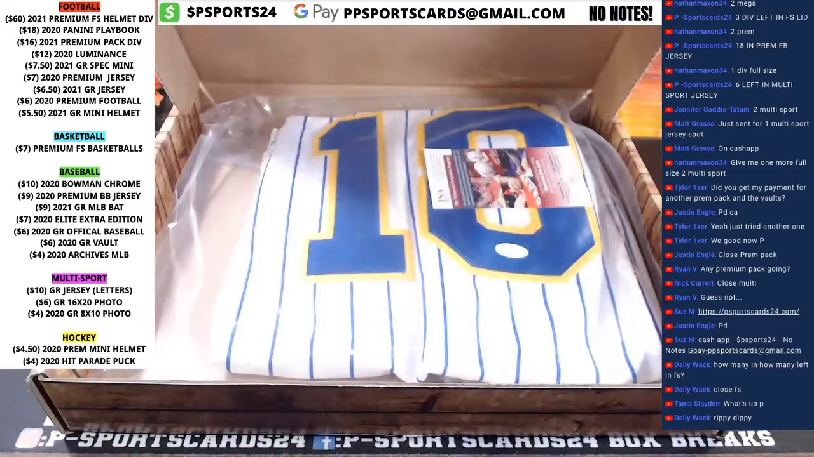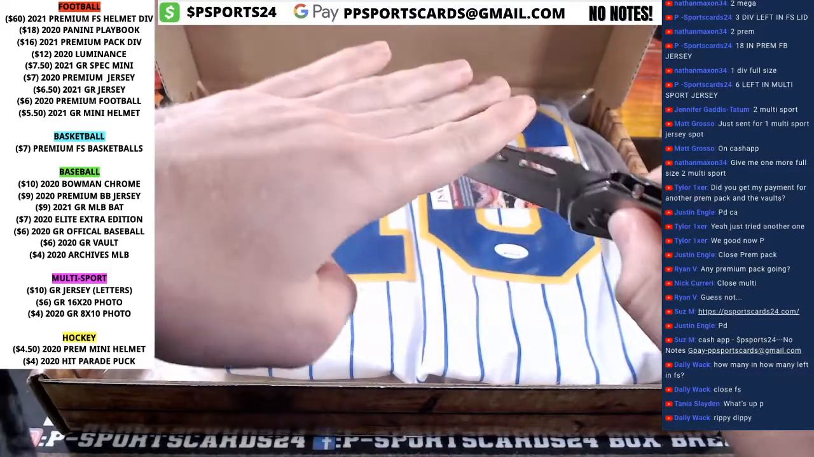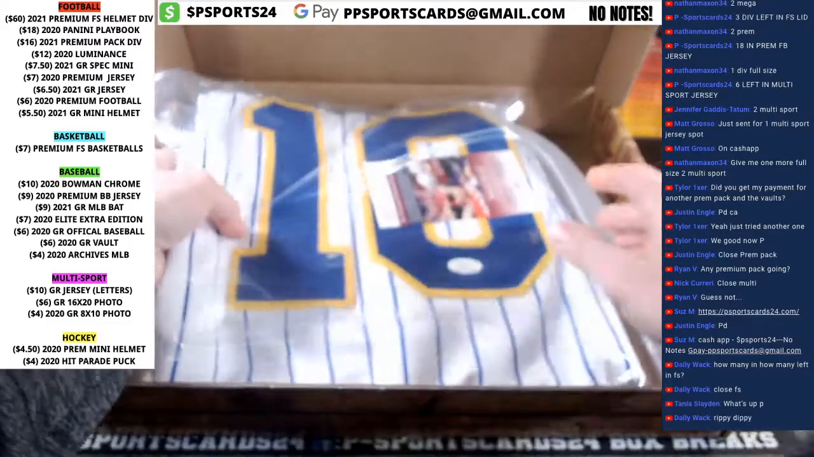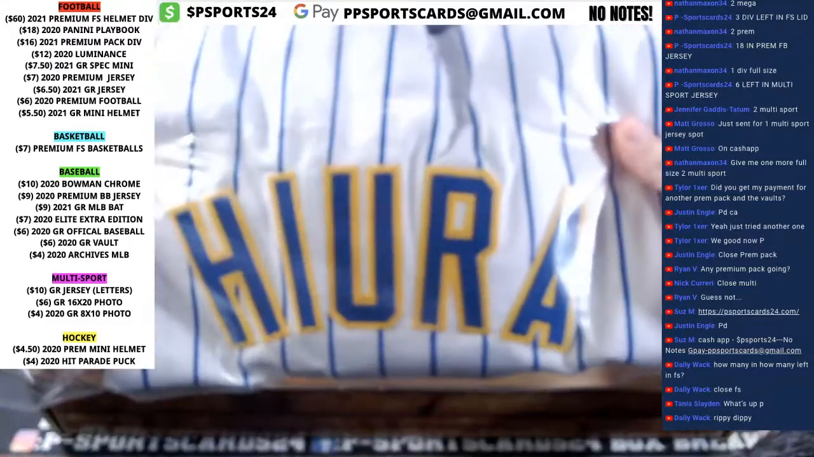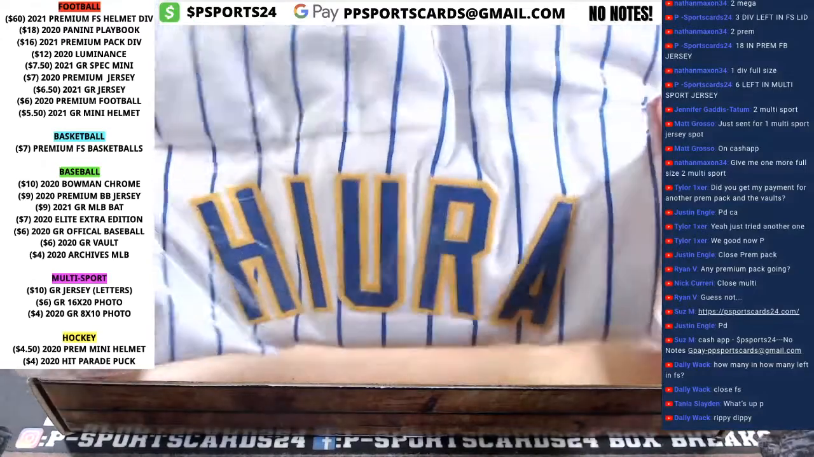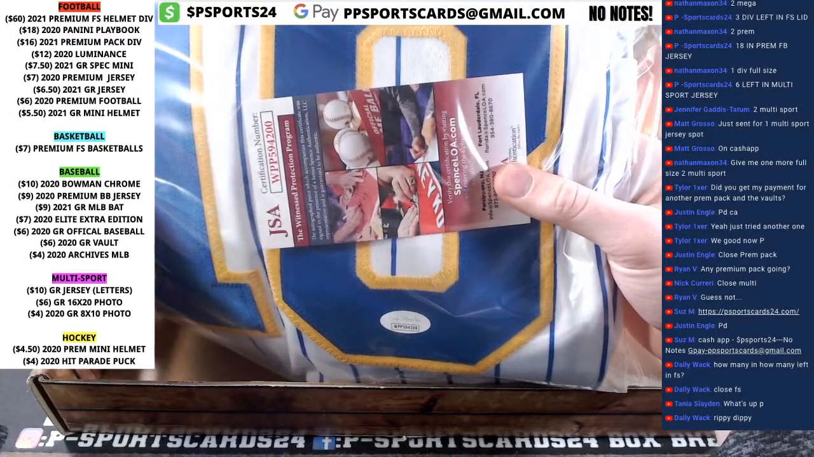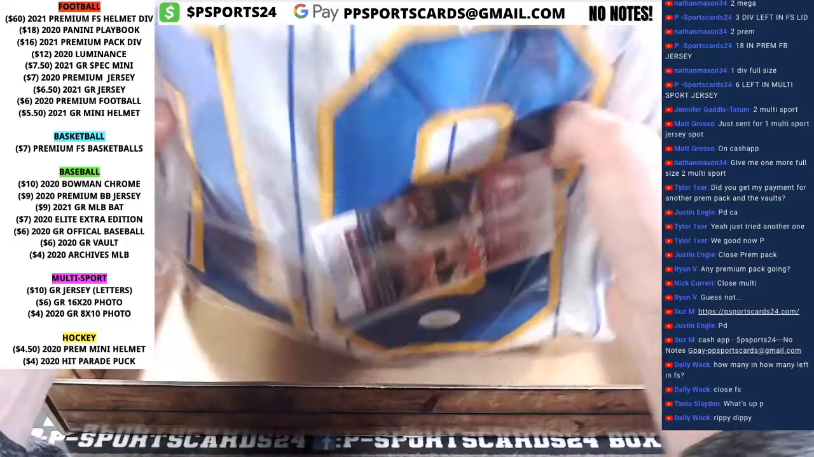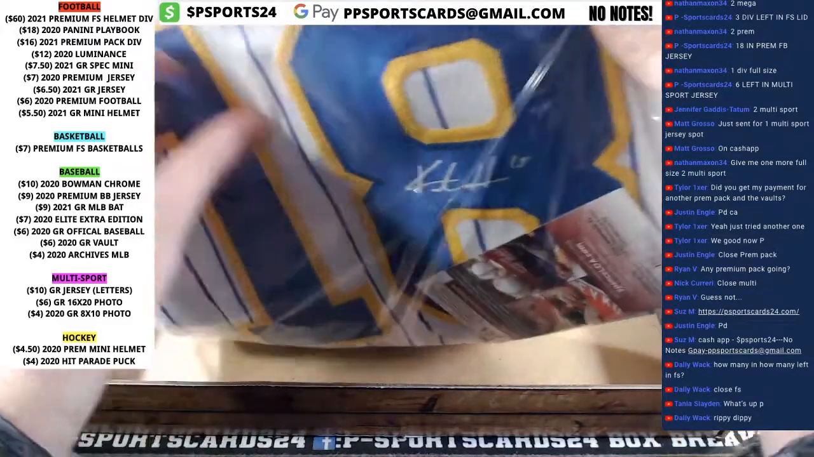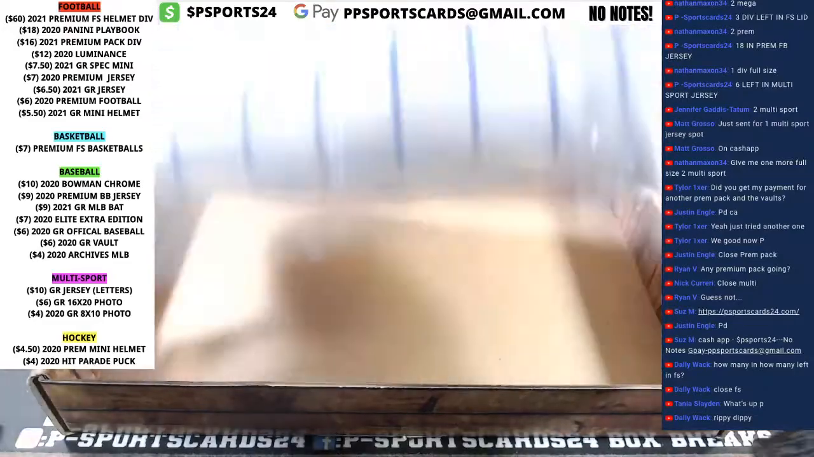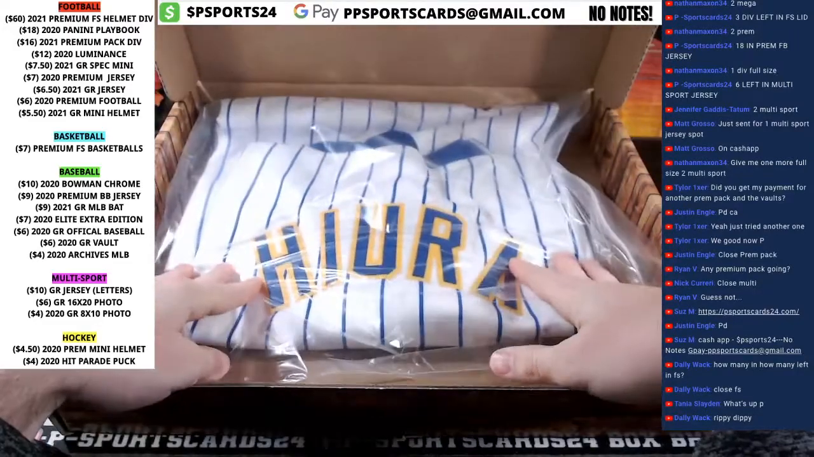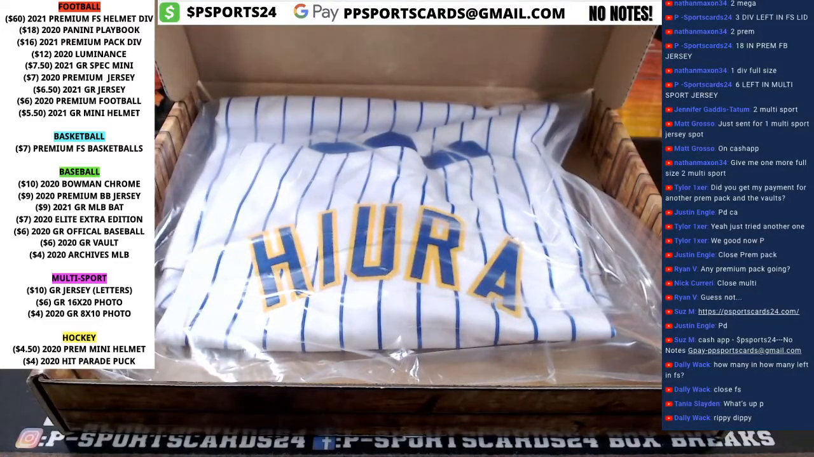Feeling something good. All right, looks like Robin Yount. No, it's not Robin Yount. Hira. WPP 594-200. Looks like a K. Hira. Not sure who that is.